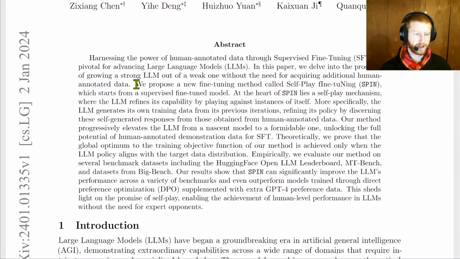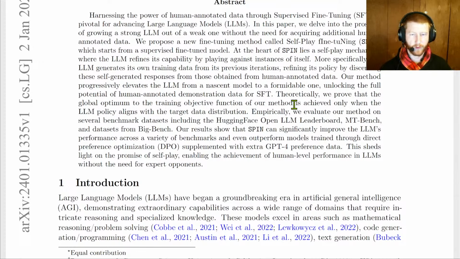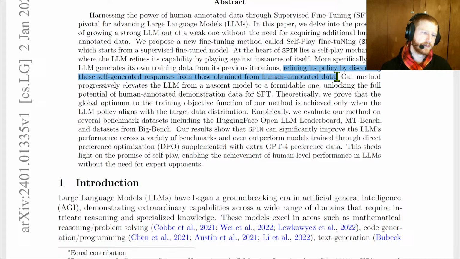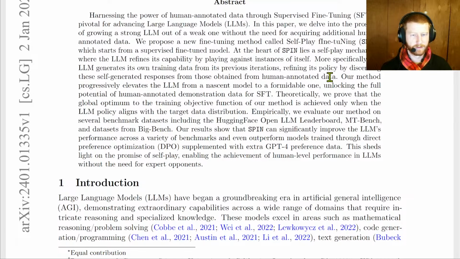Okay, so we propose a new fine-tuning method called self-play fine-tuning, which starts from a supervised fine-tuned model. It plays against instances of itself, generates its own training data from its previous iterations, refining its policy by discerning these self-generated responses from those obtained from human annotated data. Okay, so like the self-rewarding models, it's generating data for the next iteration, but the objective here is a little different. It's almost like a GAN. It's trying to spot which are the LLM generated versus the human generated ones. Interesting. So it's more like an adversarial loss in a way.